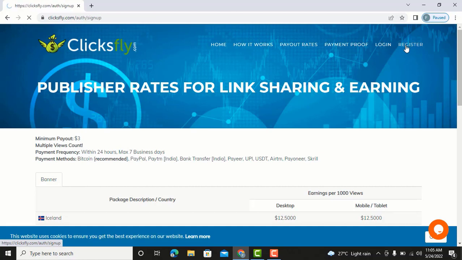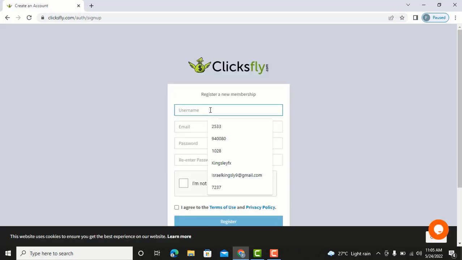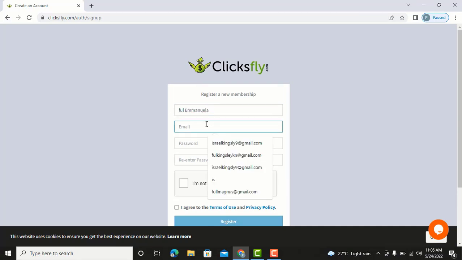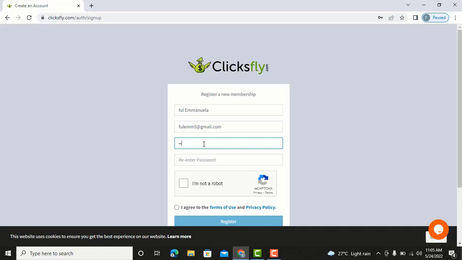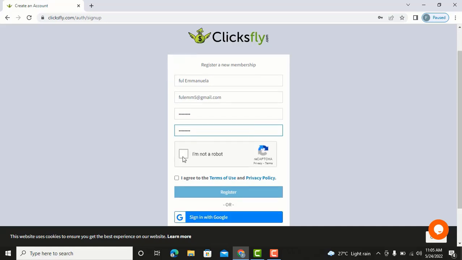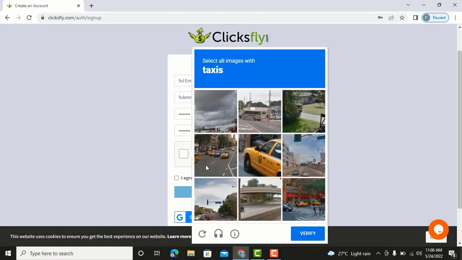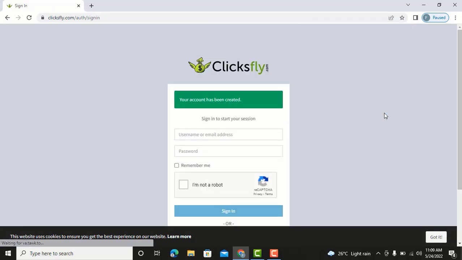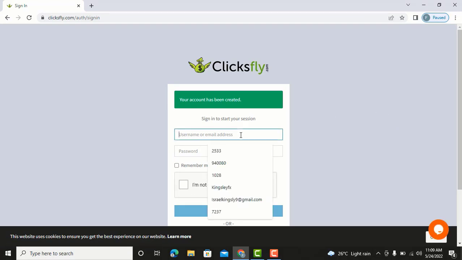So let's go over and click on register. I'm just going to go ahead and fill in this box by filling in my name, my email address, my password. I re-enter my password in order to create an account with clickfly.com. And I'm going to be showing you how you can make money with that. After you do that, you are just going to verify this robot stuff, and they are going to ask you a series of questions. After your account is created, just go ahead and log into your account.